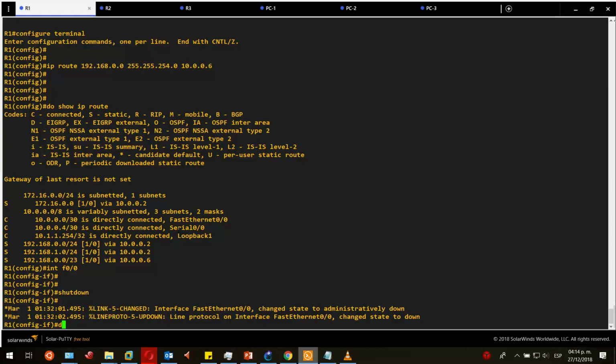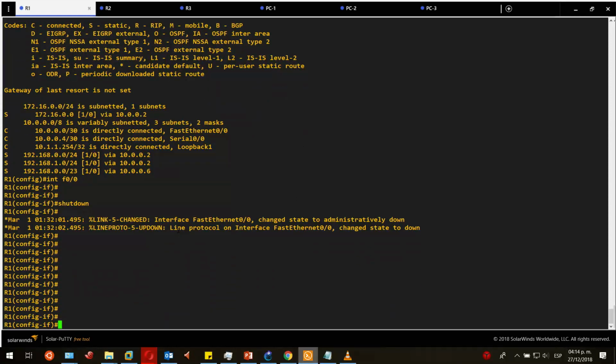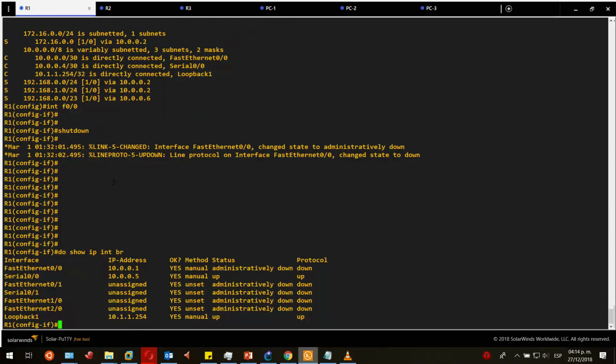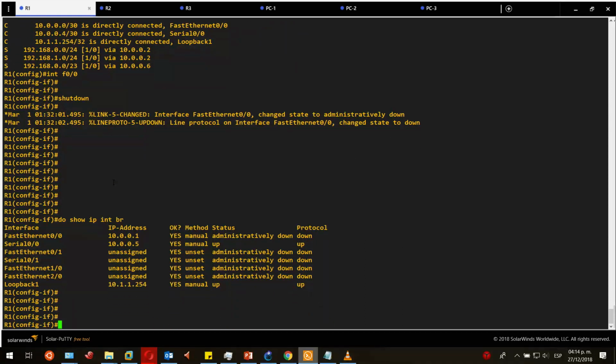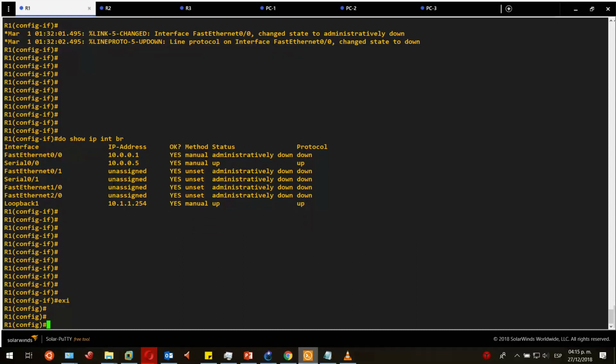So let's find it out. Okay, no, it's actually down, but I guess I haven't configured the floating static routes in here. That's what I forgot. I don't know if I shut it down. Let's see. Okay, I shut it down manually, but let's configure the floating static routes in router 1 to get to the local networks at router 2 through router 3. Let's begin with IP route.